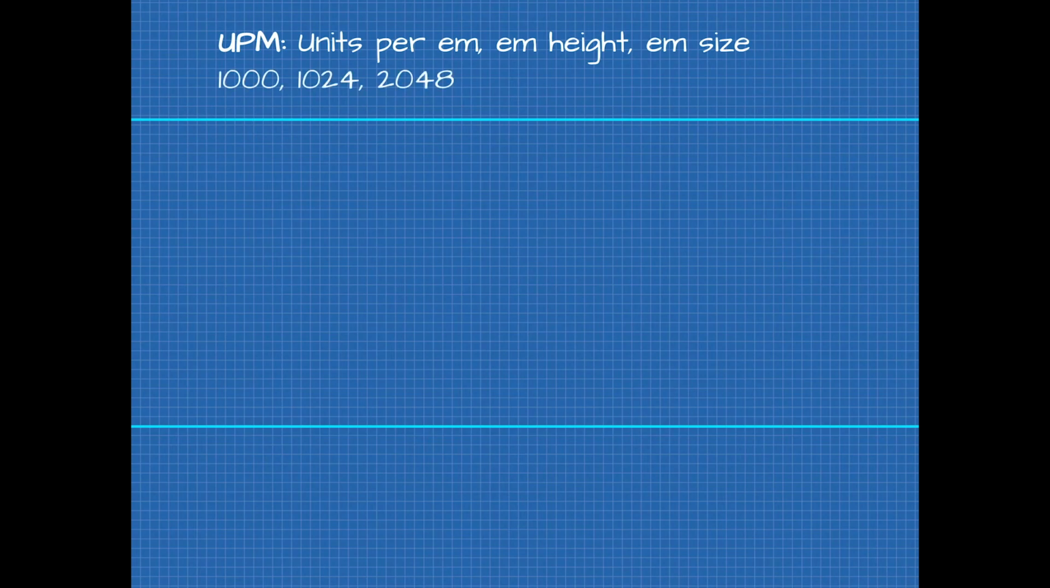So in the digital world, I'm going to create this M height between these two cyan lines. How we divide up that M height matters, and they call that UPM, units per M. You can also still call it M height and M size. Some typical divisions are 1000, 1024, and 2048.